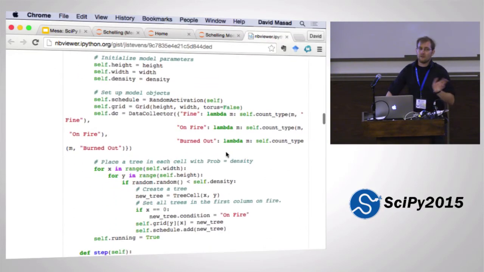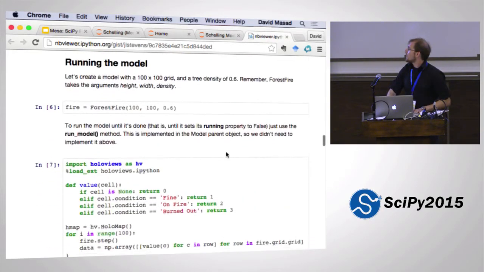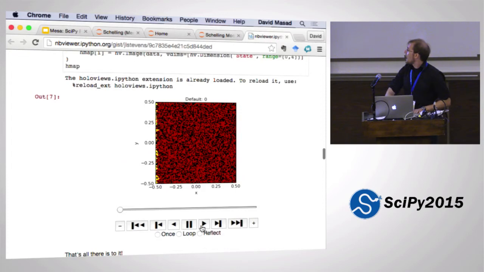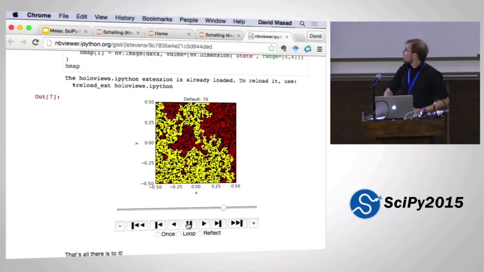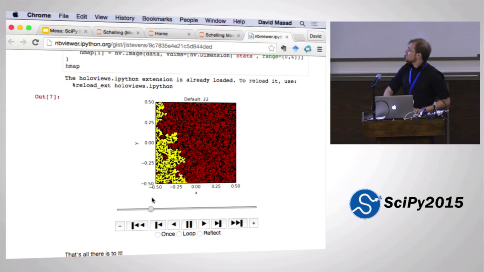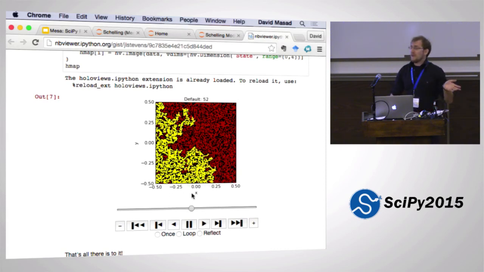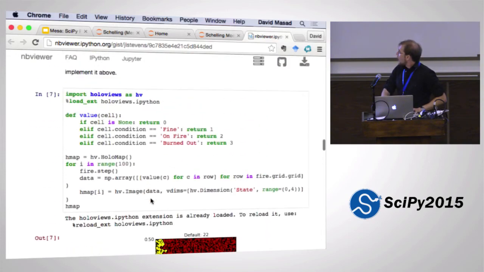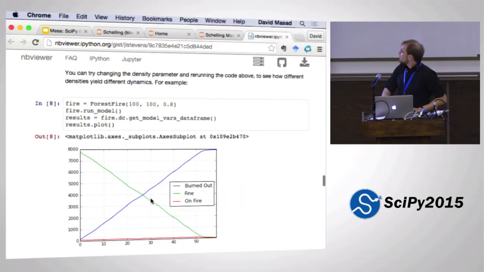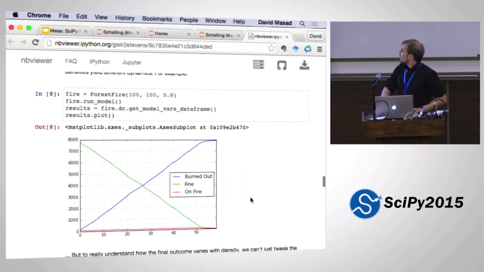And I'm not entirely sure how to do this ourselves, but the HoloViews people made an example for us. This is another Mesa model of a forest fire spreading, and it has this nice animation that you can run, you can pause, you can scrub through it. And so this is all a Mesa model being visualized with HoloViews. There's also the sort of browser-based server visualization of it. And you can run these experiments the same way, pull out data frames.